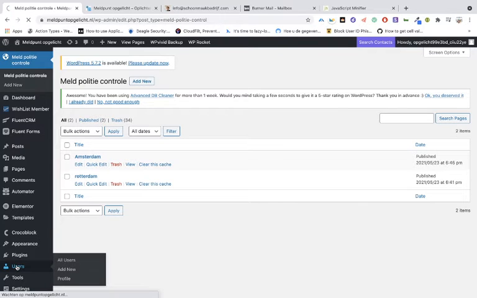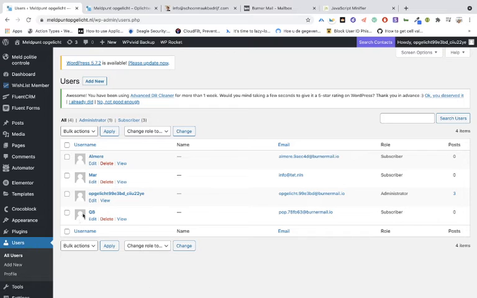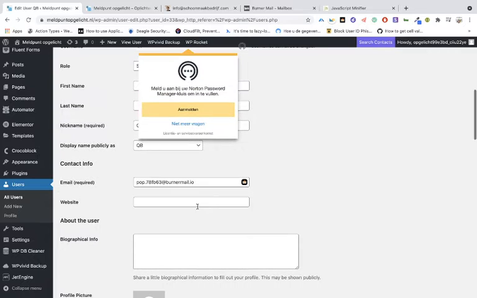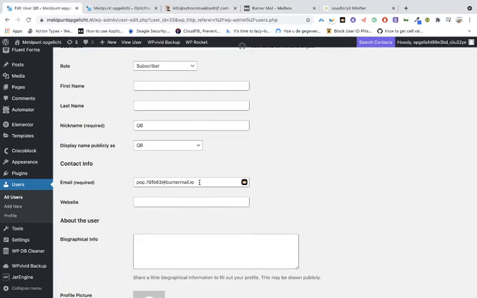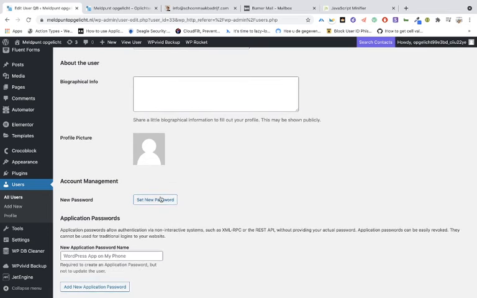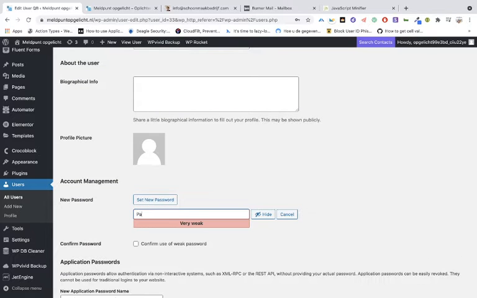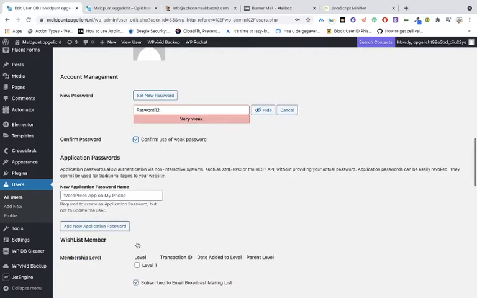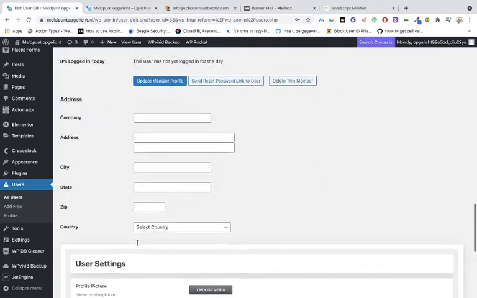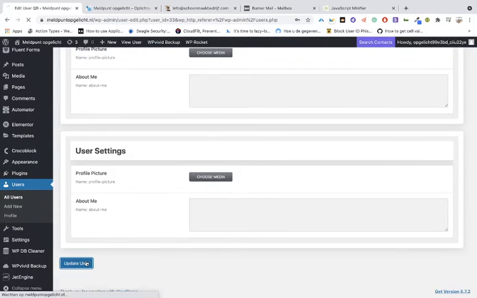So when we go into the users, then we can see that this one we have added, and there was a post from this email address from this customer. So when we are going to log in into the website, we copy this once again and we make a weak password, very weak, but whatever. I'm gonna delete this guy after this tutorial, and then we update it.